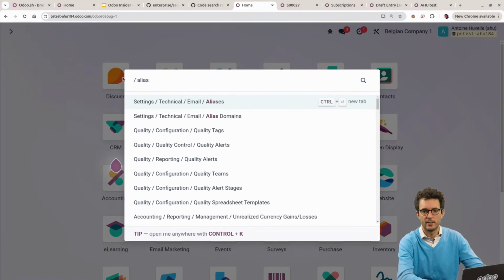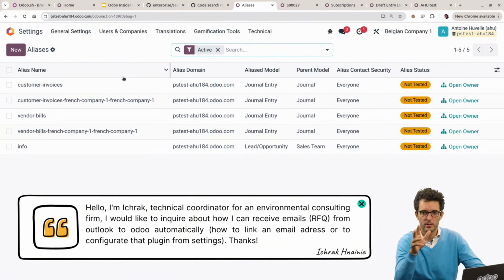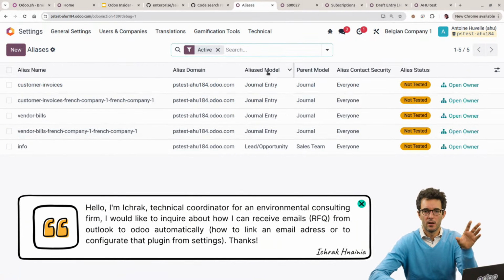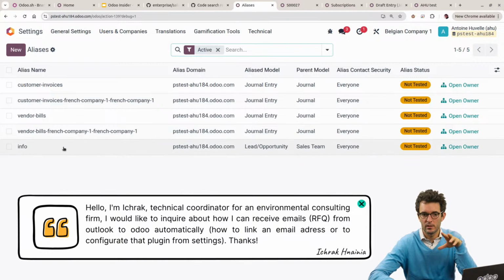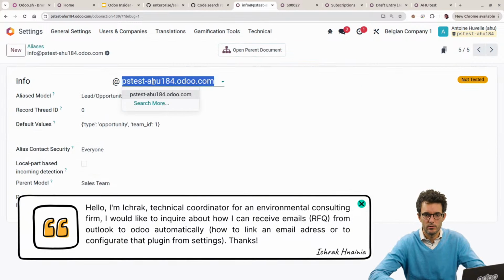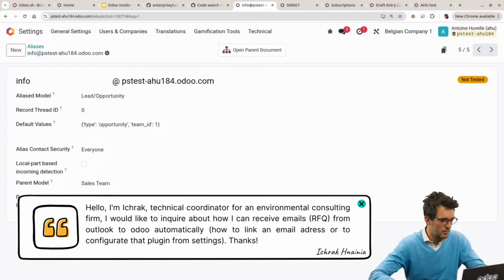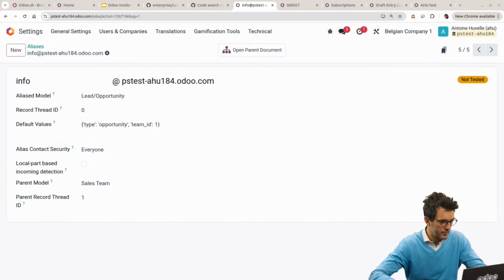aliases. What you mentioned is an alias. You have here in Odoo by default several aliases that exist, and what is important is the alias model. You see there we have journal entries and then lead opportunity. So it means that when I'm sending a message, we can try this together. I'm going to send a message to this email address from my mailbox over there. One moment, I'm doing this from my Odoo mailbox, so I'm typing here on my other screen info at the name of my database, test Odoo insider, and I'm sending this.